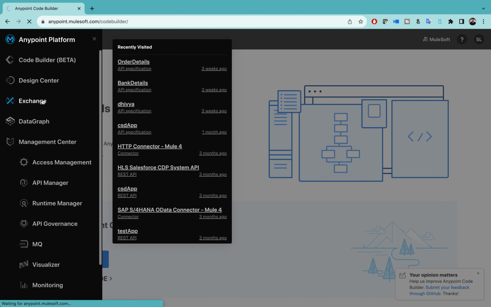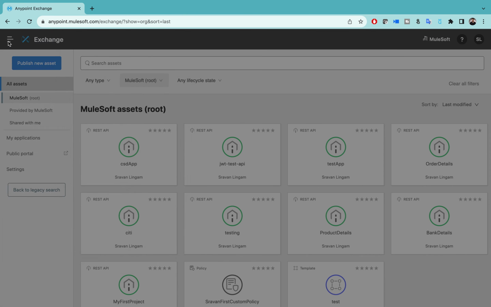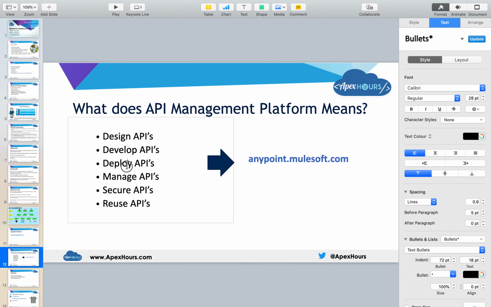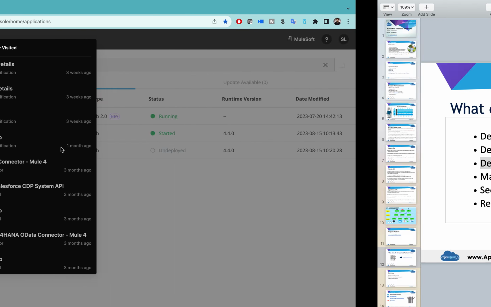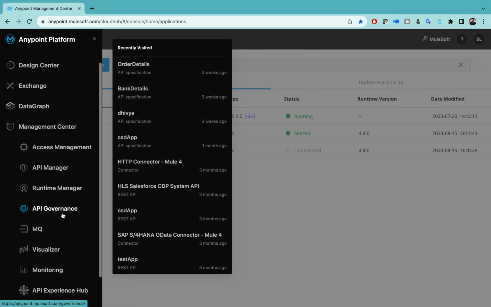Then Exchange is the place where you will have all your APIs that are developed and published, so that stakeholders or your architects can view them. I will explain why we are using Exchange and all. Runtime Manager is used to deploy the APIs. Then to manage APIs, you can use monitoring, Anypoint API governance or access management. API Manager is also there to manage your APIs.